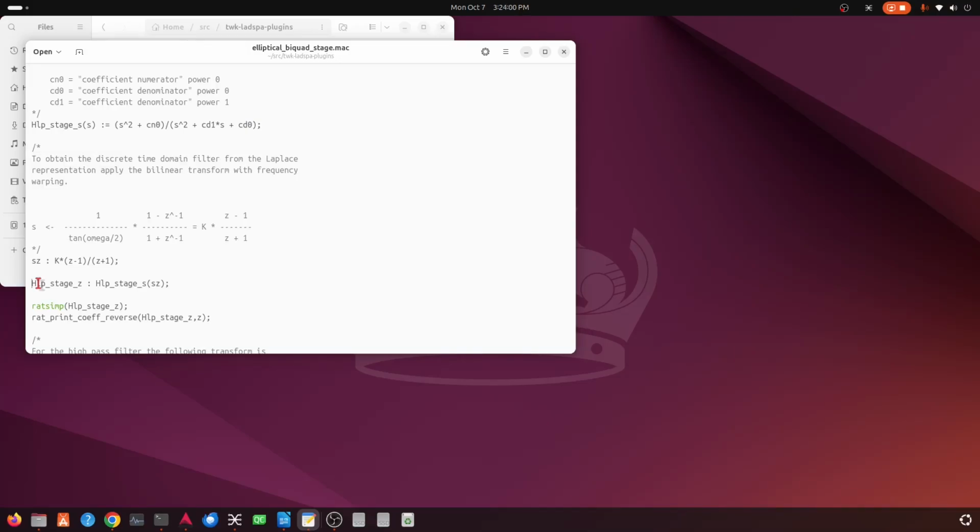It prints the coefficients in reverse because it is implicitly going from polynomials in terms of powers of z to polynomials in terms of powers of z to the minus 1 by multiplying the top and bottom by z to the minus n, where n is the order.